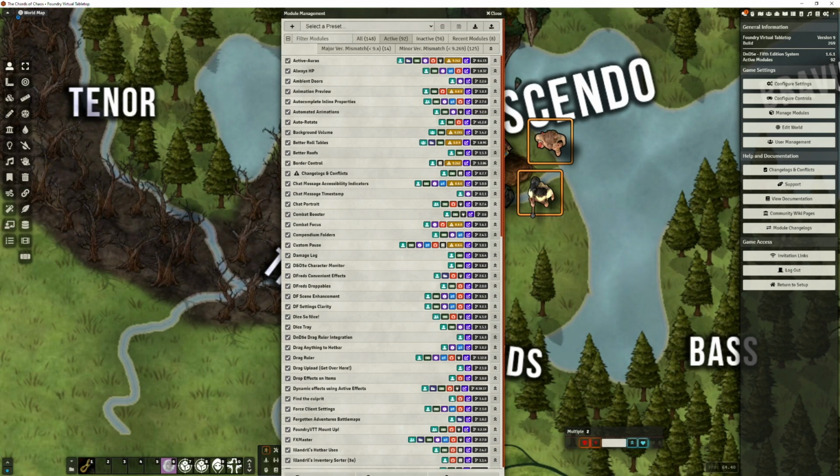DFred's Convenient Effects is super useful. It basically allows you to apply D&D effects to tokens that actually alter their stats. So for instance, you could add bark skin to a token, instantly buffing their AC to 16.